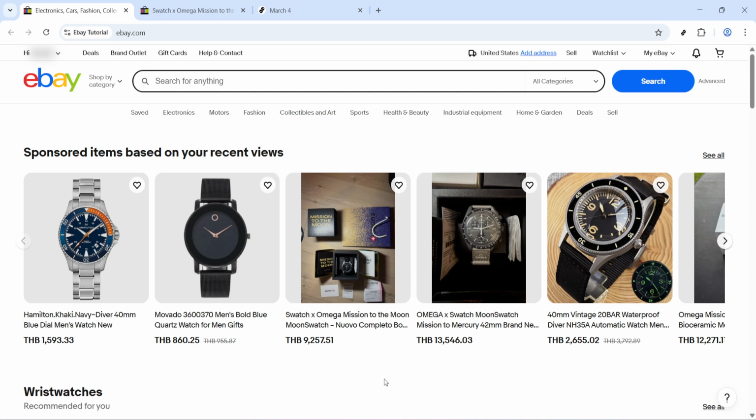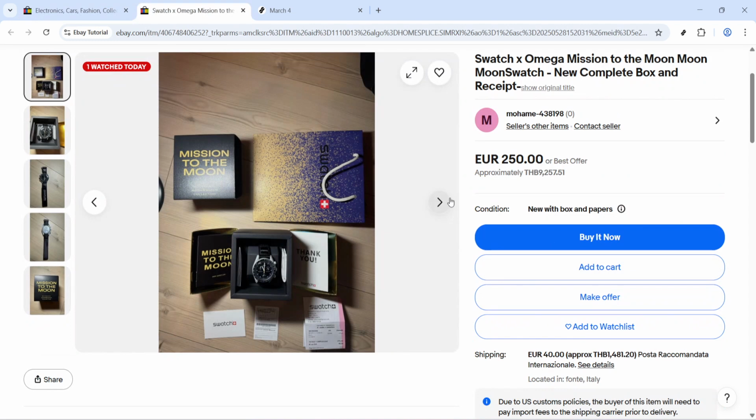First, open eBay and navigate to the product you want to share. Make sure you're on the item's dedicated page, not the search results. This page will show the full title, photos, pricing, shipping details, and seller information. Take a moment to confirm it's the exact item you intend to highlight.